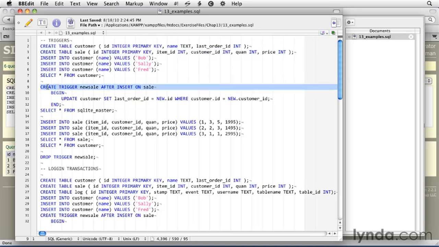So the way this works is we use the create trigger statement, and we name the trigger new sale, and the trigger will happen after insert on sale. So first, the record will be inserted into sale, and then we will perform the statements in the trigger. The statements in the trigger are bracketed by begin and end, and there is a semicolon at the end of end. There's also a semicolon at the end of each of the statements inside the trigger. So there can be more than one statement in here. For the purposes of this example, there's just the one.